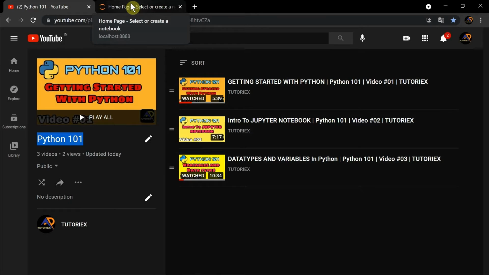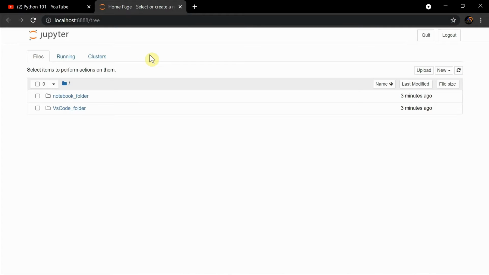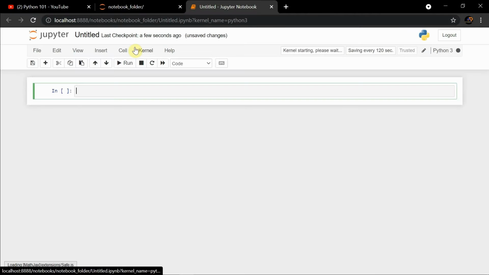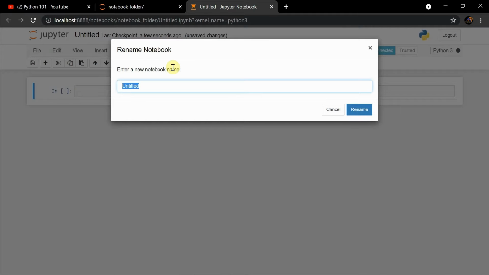At first I'll open the Jupyter notebook inside my Python 101 folder, and inside this folder there is a notebook folder where I was making the notebook files. So inside this notebook folder I'll make another Python 3 file, and I'll rename this file as input-output.